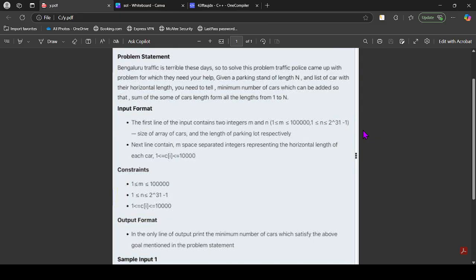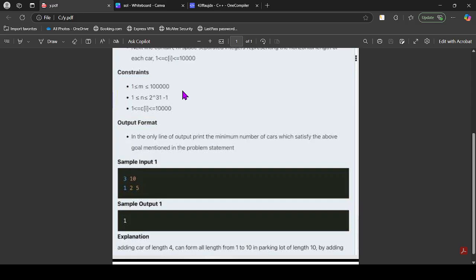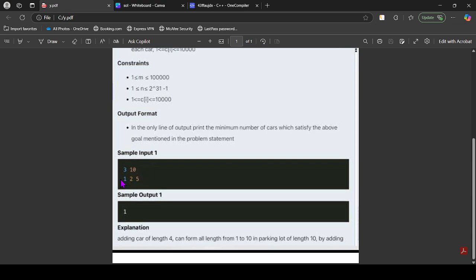Bangalore traffic is terrible these days, so to solve this problem, the traffic police came up with a problem for which they need your help. Given a parking stand of length n and a list of cars with horizontal lengths, you need to tell the minimum number of cars which can be added so that sums of car lengths form all lengths from 1 to n. The list size m and n are up to 2 power 30, and the car length is up to 1 For example, the cars given are 3 in number.